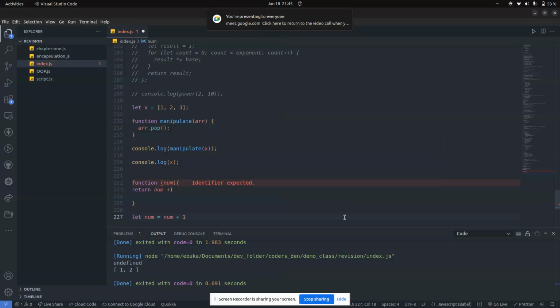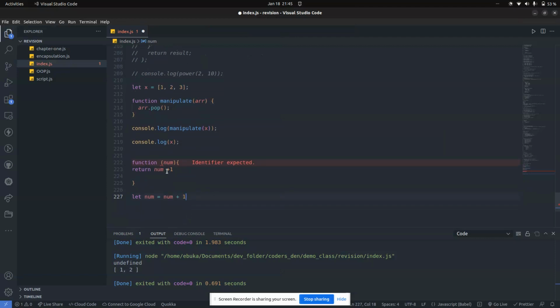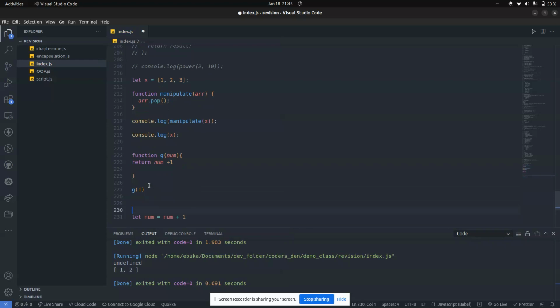So whenever you're dealing with the parameters of a function, they behave like when you declare a variable, let num equal to a value. If I define function g and call g passing in one, that means let num equal one, so num is now one plus one. It's the same thing as passing the one here. When you see function parameters as regular bindings, you will understand what is going on.